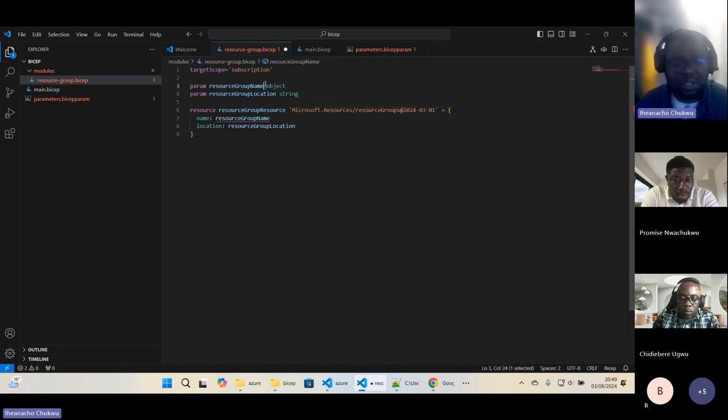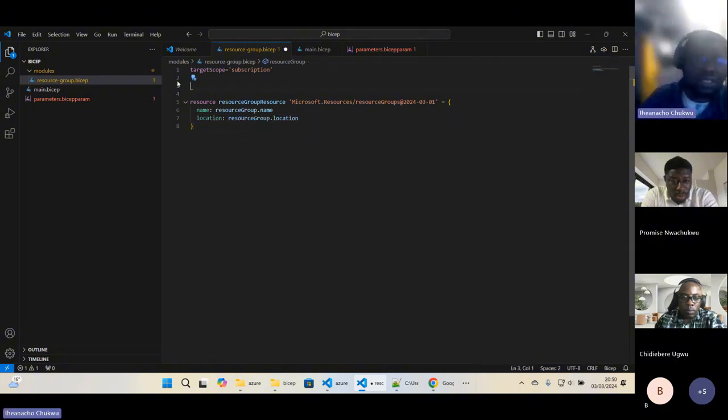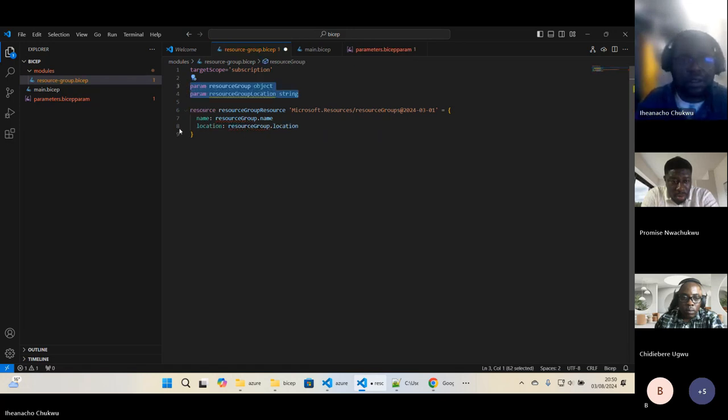This will help my parameter file to be cleaner. So I'll be passing resource group, then I'll have the resource group name referenced here, and then the resource group location. This way we have much cleaner code. I'm just going to take this off. Sorry, I meant to take just this.